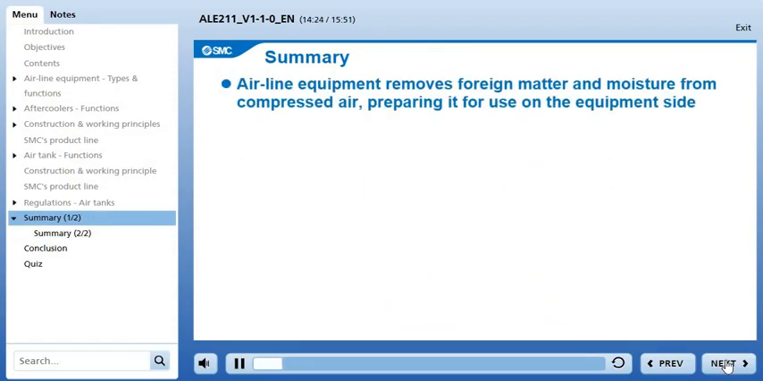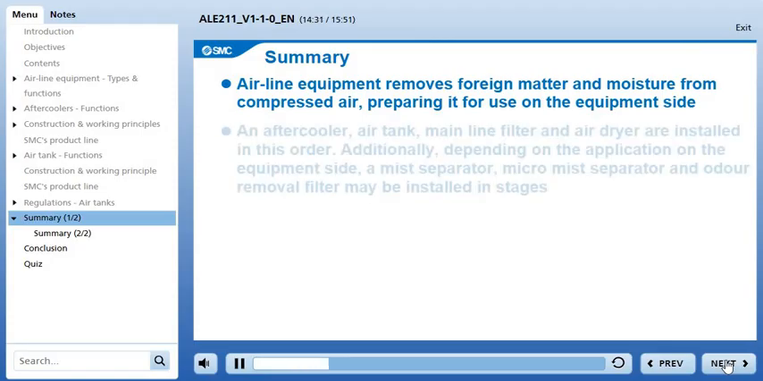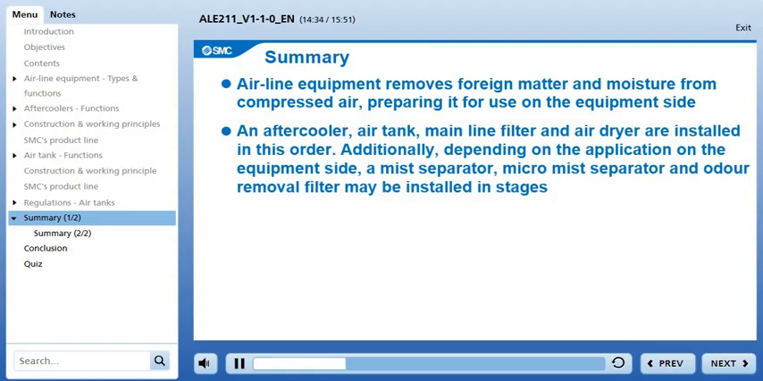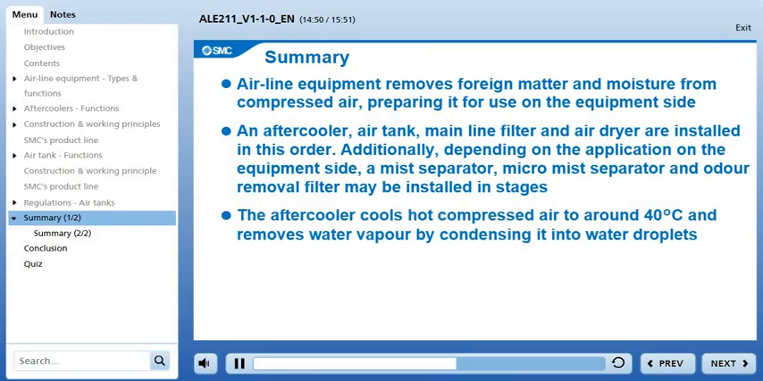Here is a summary. Airline equipment removes foreign matter and moisture from compressed air, preparing it for use on the equipment side. An aftercooler, air tank, mainline filter and air dryer are installed in this order. Additionally, depending on the application on the equipment side, a mist separator, micro mist separator and odor removal filter may be installed in stages. The aftercooler cools hot compressed air to around 40 degrees Celsius and removes water vapor by condensing it into water droplets.